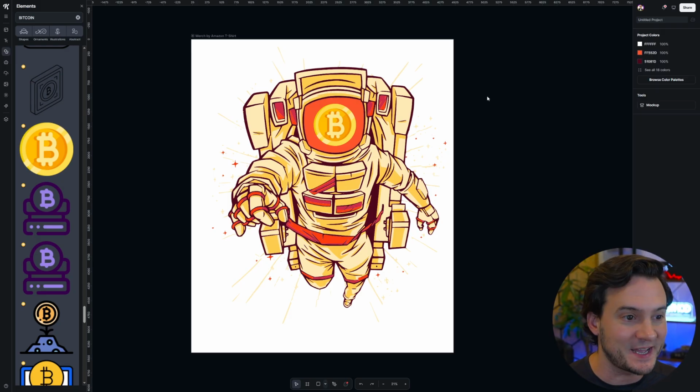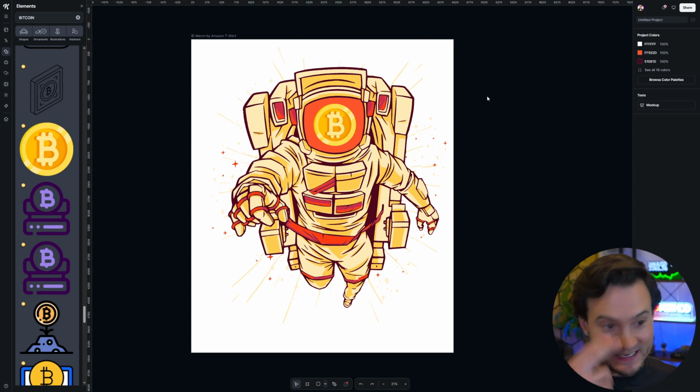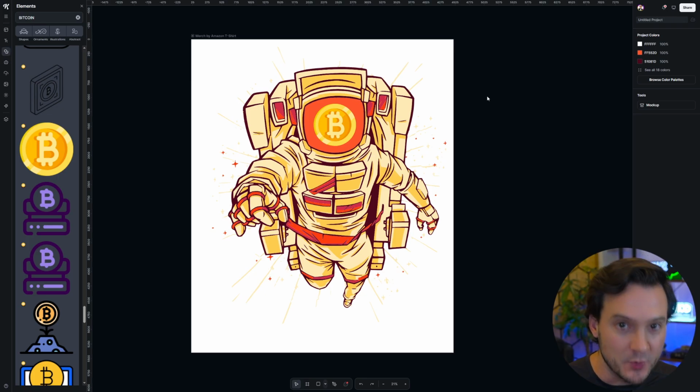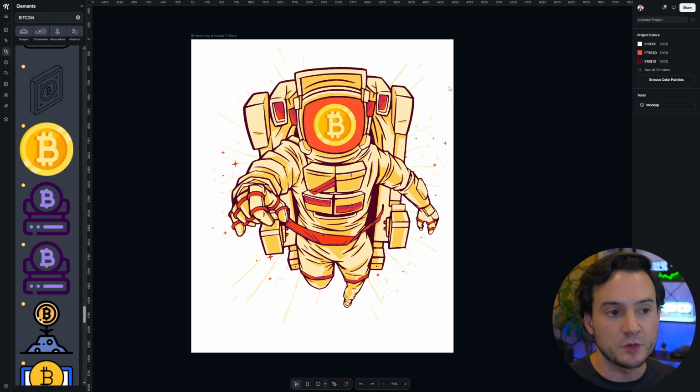I see an astronaut, astronauts in outer space. I see the Bitcoin logo. I'm thinking Bitcoin astronaut to the moon. Really strong bullish sentiment to sell to all the Bitcoin enthusiasts like myself. So this right here to me could be a t-shirt, literally just export.